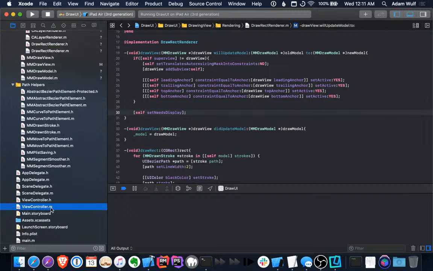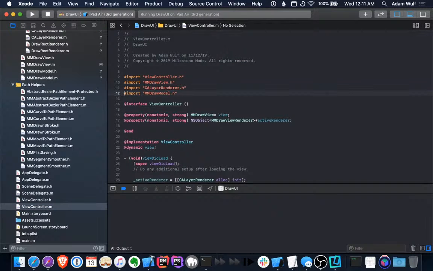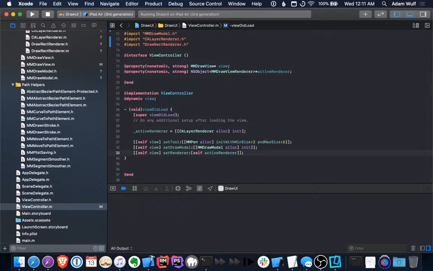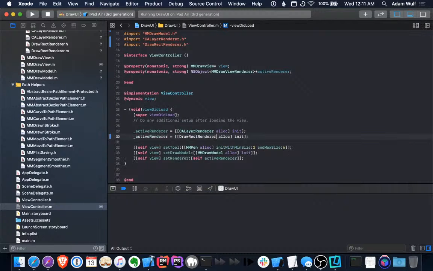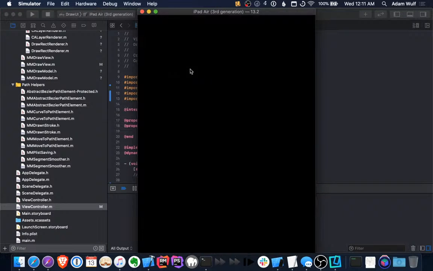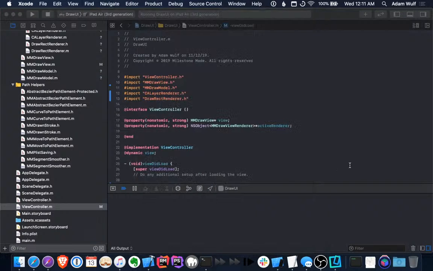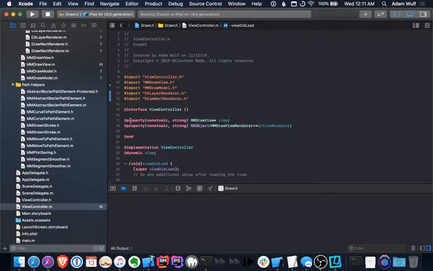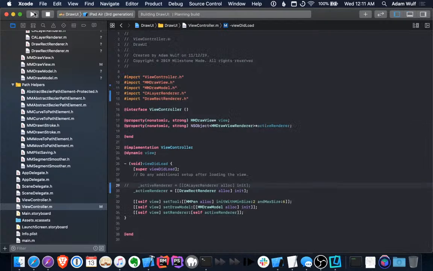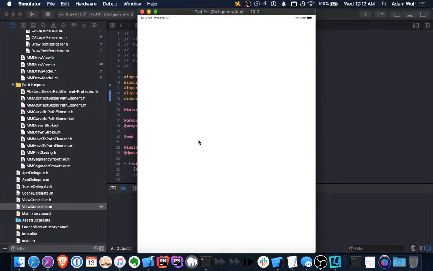So now in our view controller, we have our CA layer renderer. Also our rect renderer. Now we should be able to get essentially the exact same. No, that's gross. That's wonderful. Wonderfully gross. What did we do wrong? It should show the exact same thing.